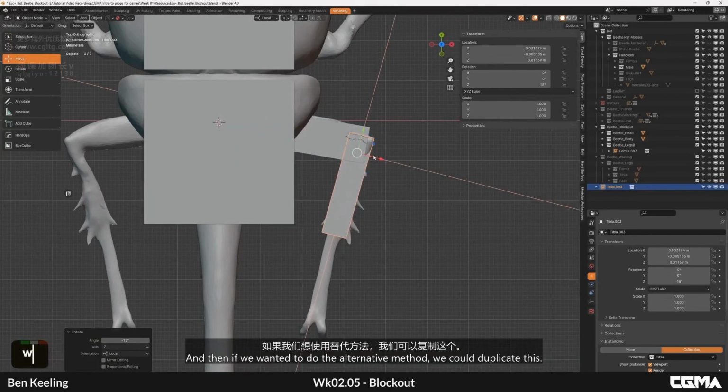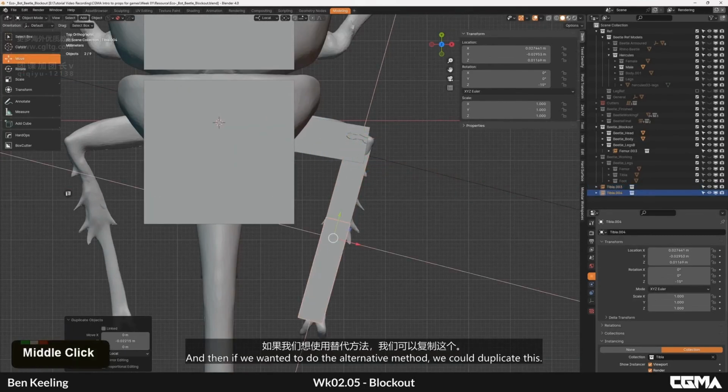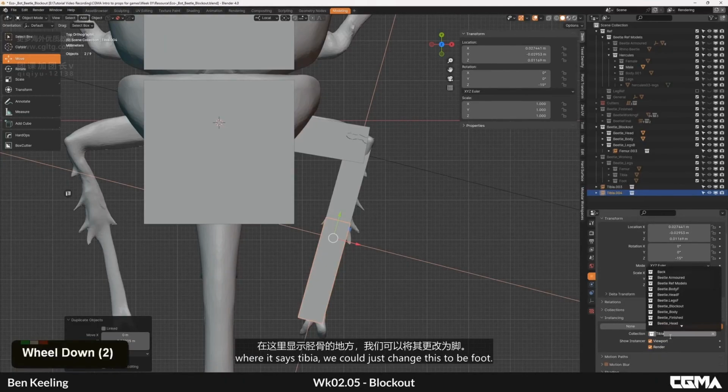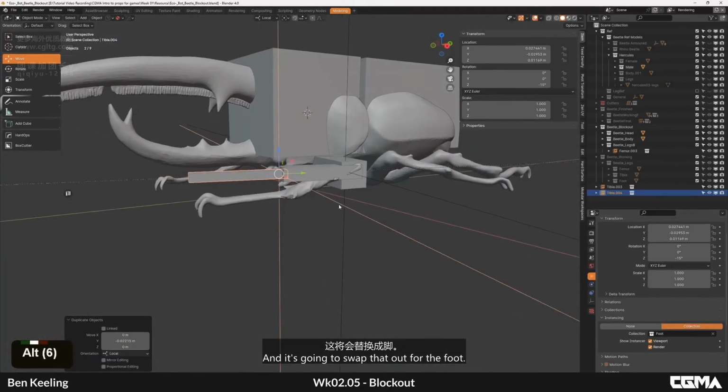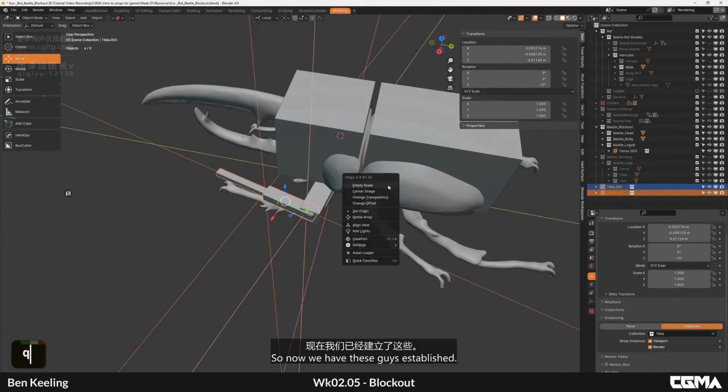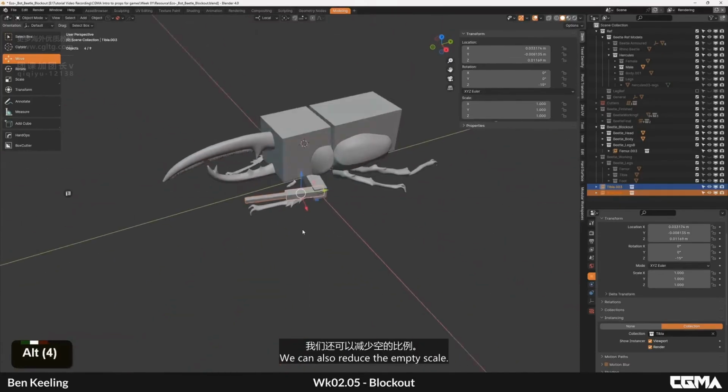And then if we wanted to do the alternative method, we could duplicate this. And then in the properties window here, under the object properties, where it says tibia, we could just change this to be foot, and it's going to swap that out for the foot, right? So now we have these guys established. We can also reduce the empty scale.